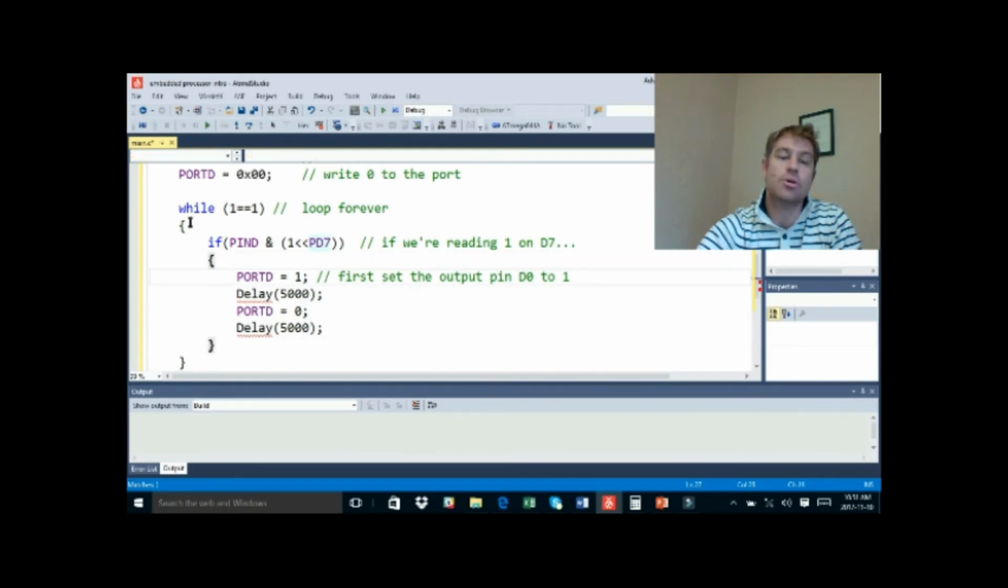And then I'm going to put on port D a 1. So what that means is I'm going to actually force port pin D0 to be equal to 1. And then I'm going to delay by 5,000. Okay, so what's this thing? It's a delay. I'm calling a function, right? You can recognize this. This is calling a function, and this is the parameter to the function.